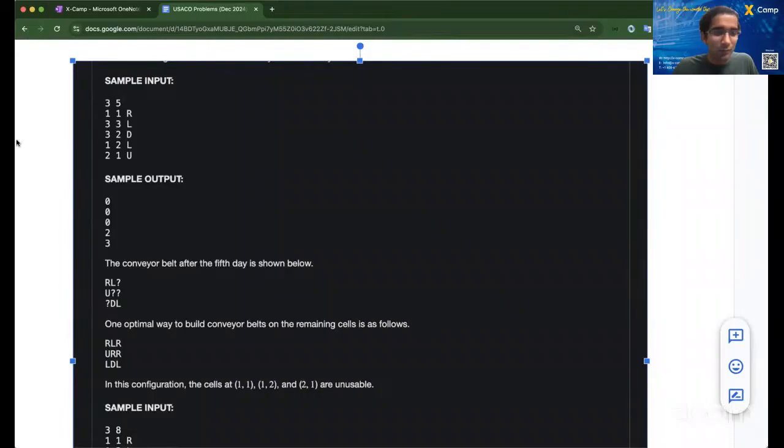So minimum number of unusable is the same thing as maximum number of usable, right? So minimum number of unusable in this case, let's say the conveyor belt is like this. These two are unusable. And then this one is also unusable, because you'll go here and then you'll keep cycling, right? And then for the rest of the cells, you can just do left arrow here, down, left, right, right, right. So you can escape from all of these cells, right? So the answer is going to be 3 here, right?